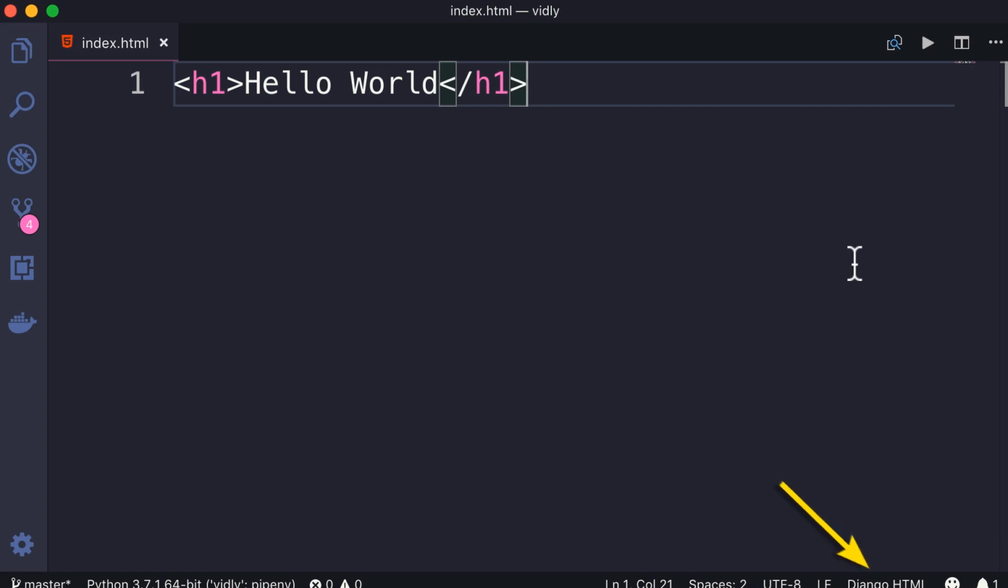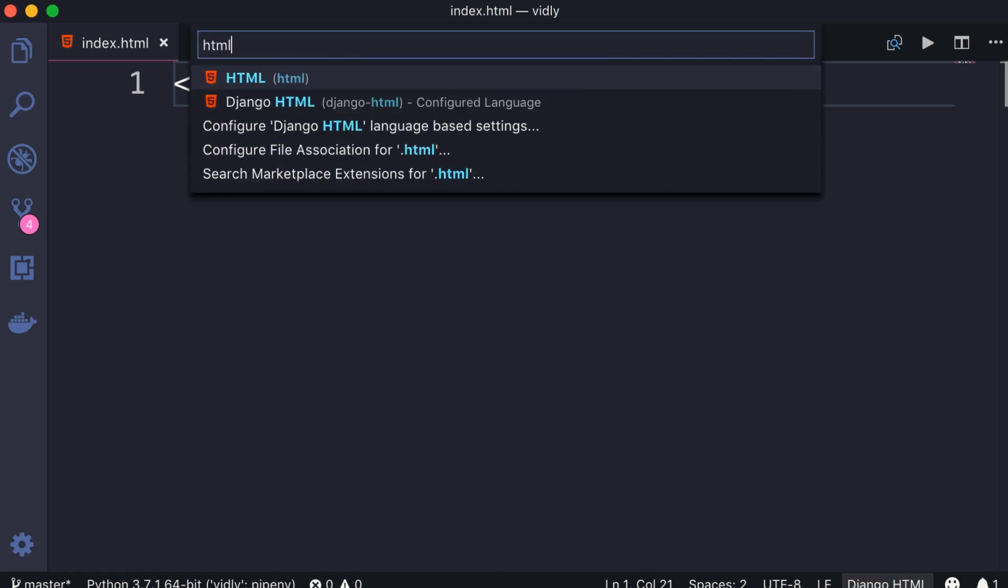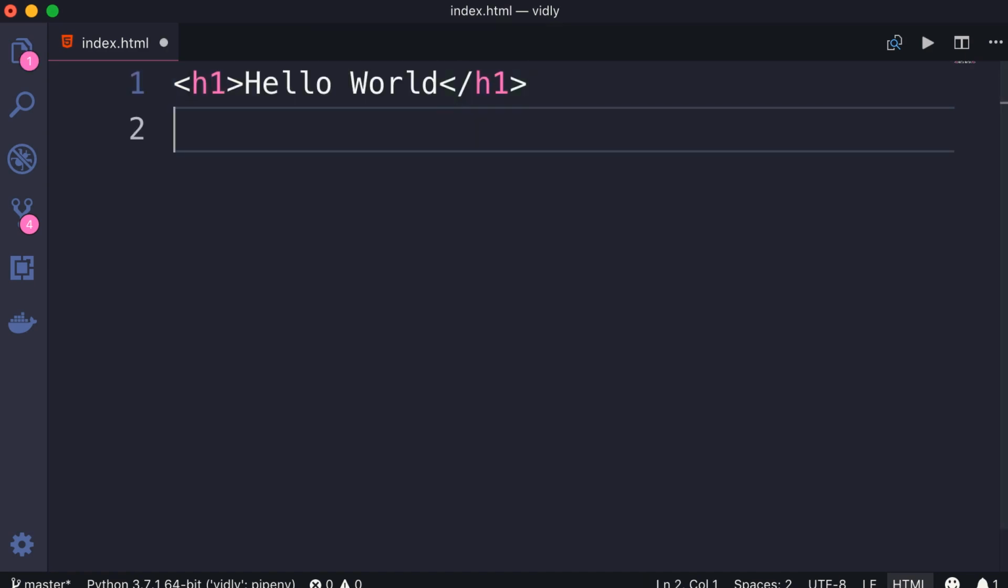You're going to see this in a minute, but let's temporarily change this to HTML. So click this and type HTML. Now here I want to show you a powerful feature that is not available when using Django HTML as the language to edit this file. And that feature is called Zen coding. With that, we can quickly generate some HTML markup. See what I'm going to do.